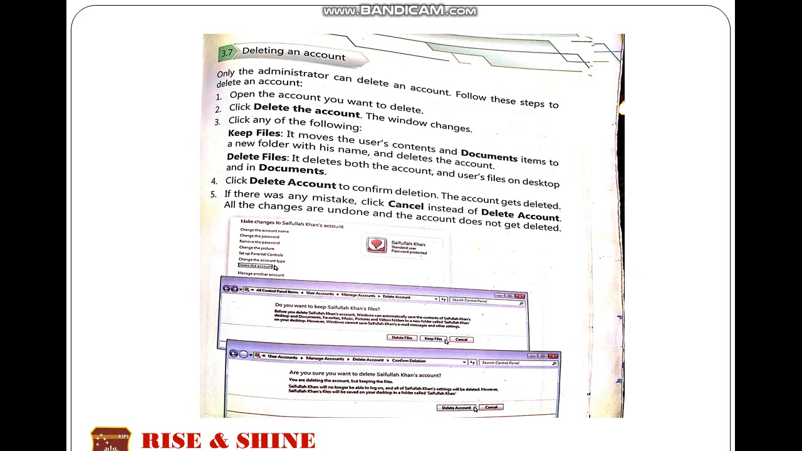Delete files deletes both the account and the user files. So if you click delete files, the files or work you have done on your computer will be deleted. Click delete account to confirm the deletion. It will show you a confirmation box. Click delete account and the account will be deleted.